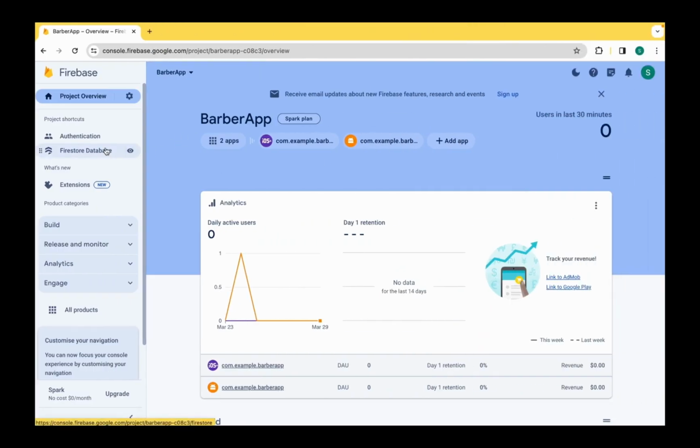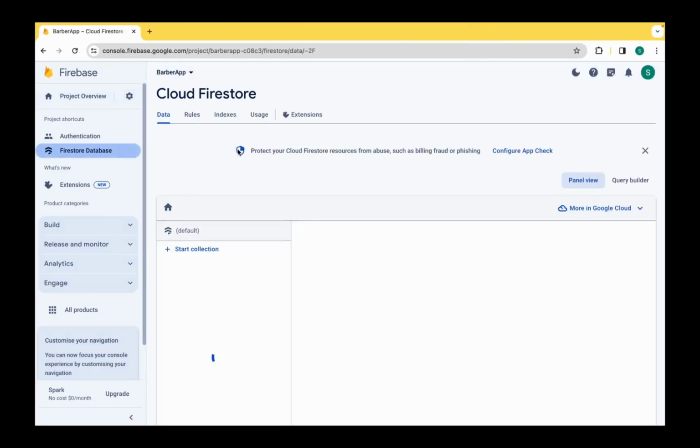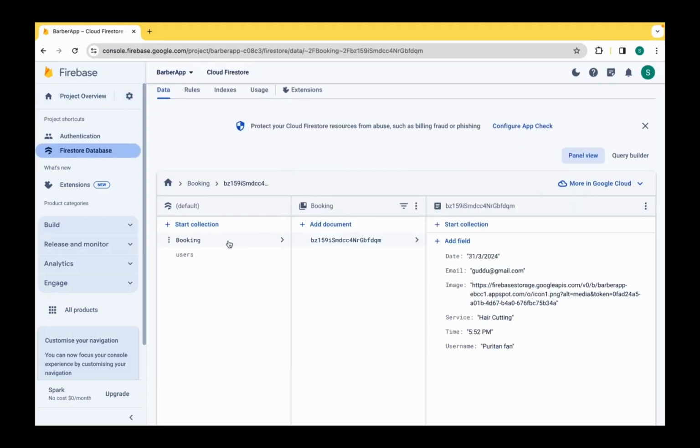So we'll move to the Firestore database, and here you can see the booking collection with our doc ID and the date that we have selected, the email that we got from the shared preference, the image of the user, the service that we have selected which is hair cutting, and the time we have selected, with a username that we again get from the shared preference. It is working brilliantly and we can see all the bookings in our Cloud Firestore.